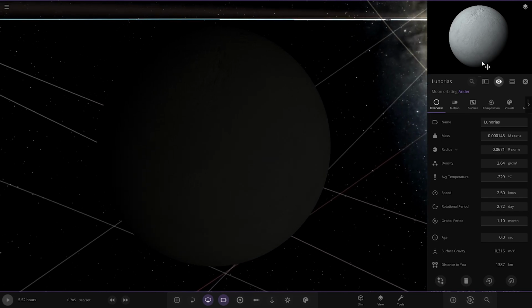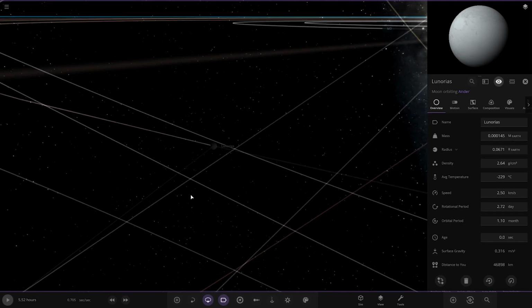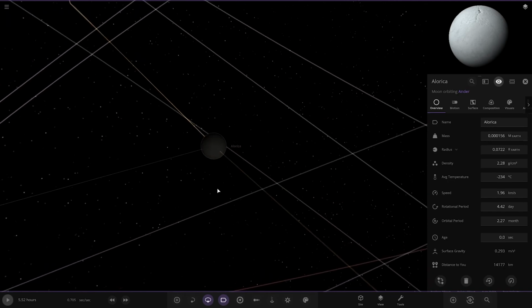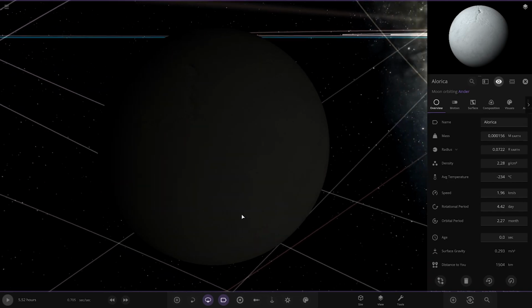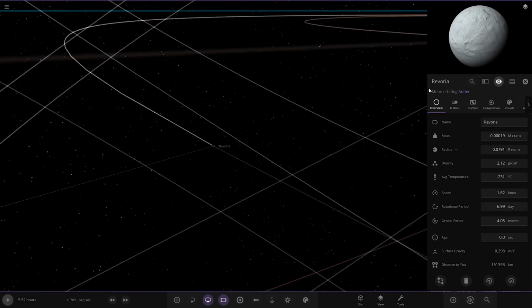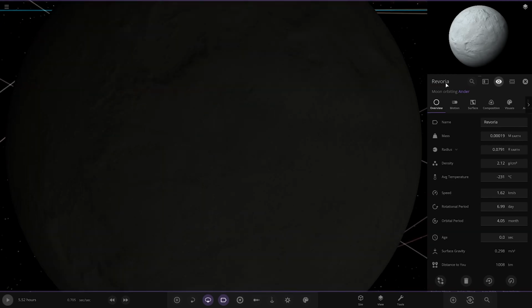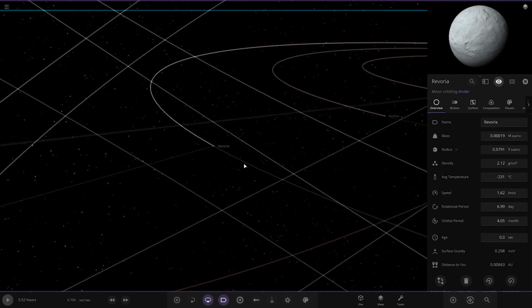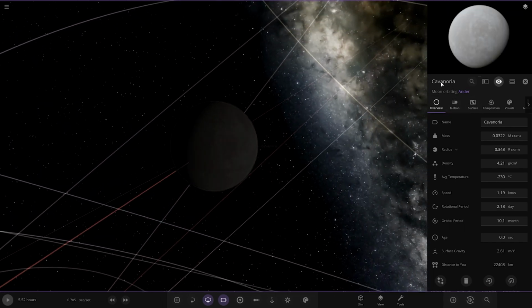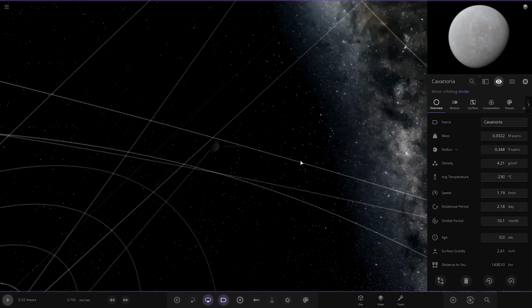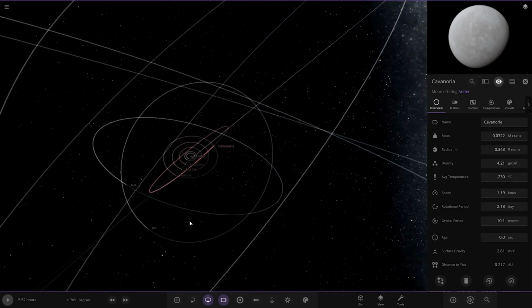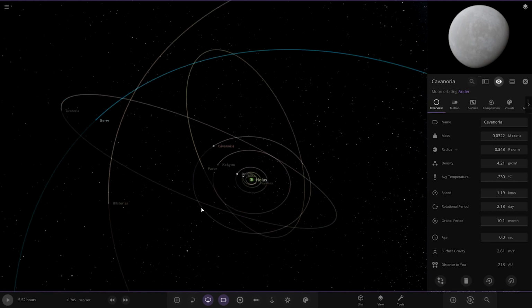Lunarius here. Looking good. We've got Alorica over here, looking good. Rivoria, so another moon ending in Rhea, okay. Then we've got Cavernoria, so another Rhea ending there. So a lot of a trend there with the moon names. Okay, cool, and then the rest are minor moons, alrighty.